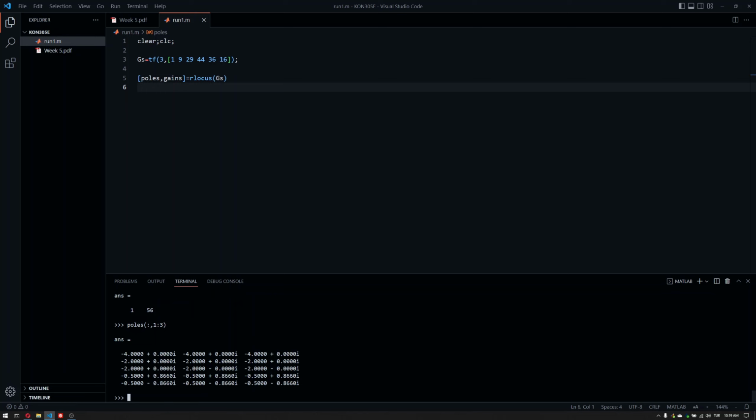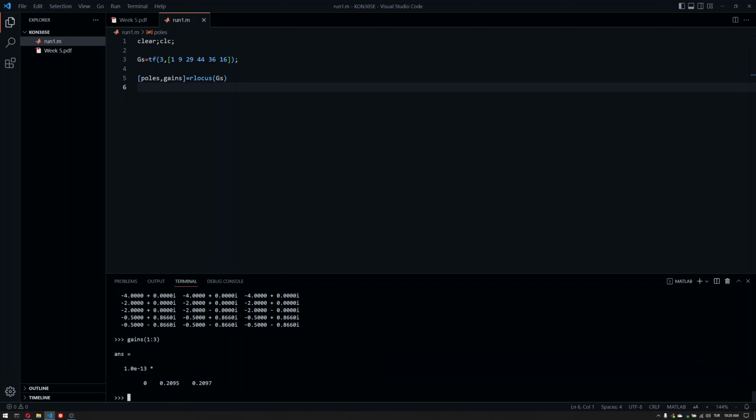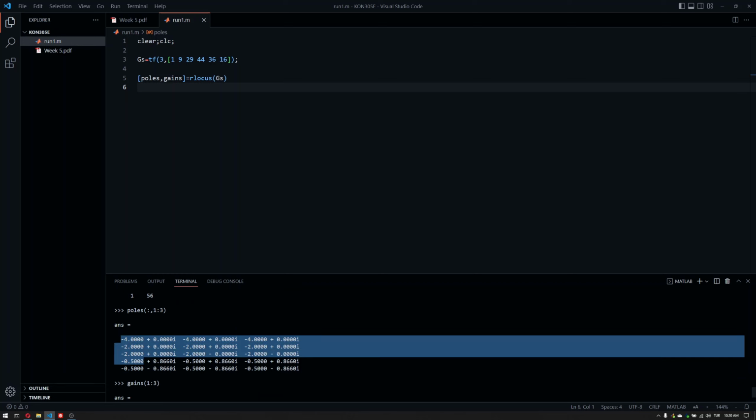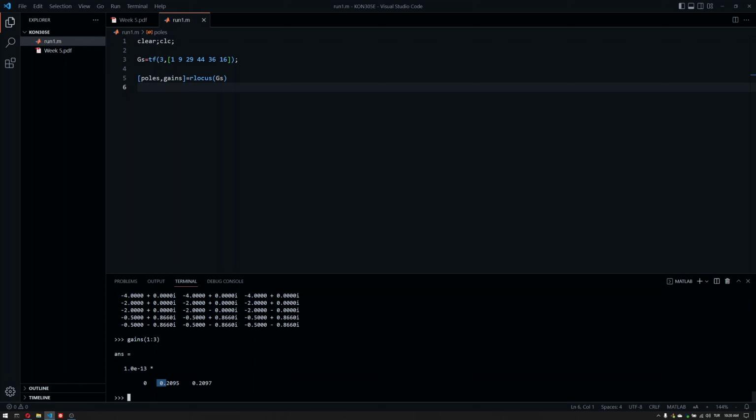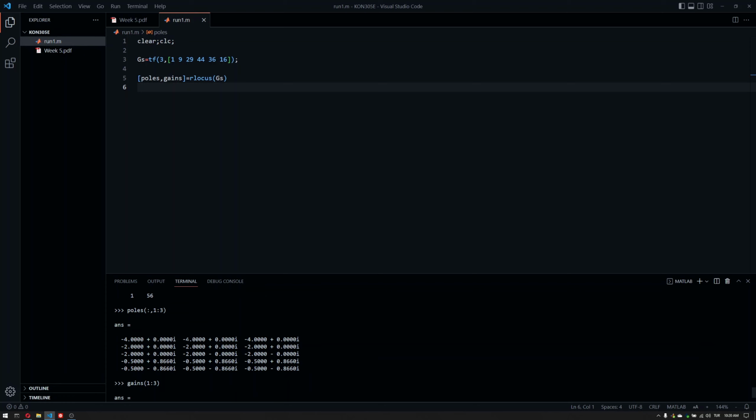So let's actually look at poles and the first 3 columns. Now we can see that we have basically -4, -2, -2, and then a complex conjugate pair here. So each column stands for each gain value. So if we look at gains 1 to 3, we'll see that if we have K equal to 0, these are the poles. If we have the next K value, which is again close to 0, then we have this here, and it goes on like that.